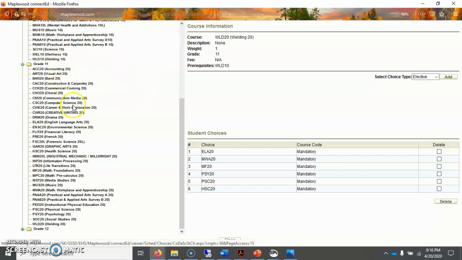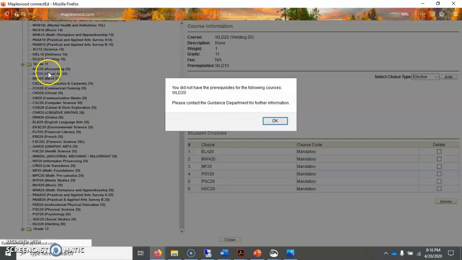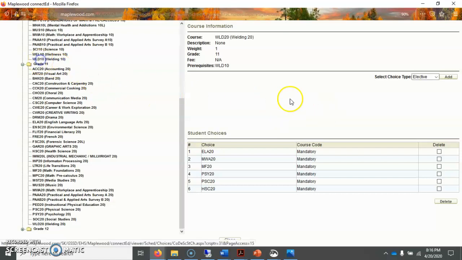Now all of you know I love drama. Oh, see, this is the thing. I don't have the prerequisite, so it won't actually let me pick this class. So I'm going to have to pick welding 10. And again, I'm going to fix that elective add.